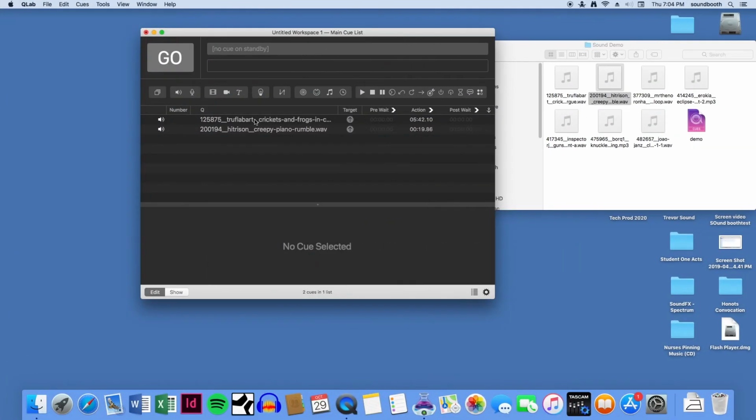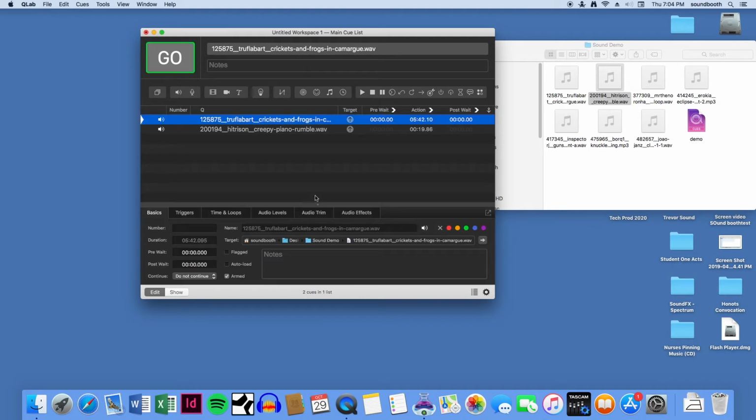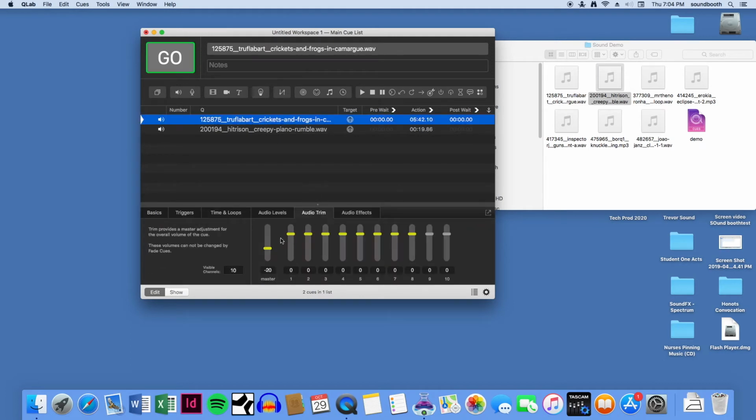So there we are. We now have 2 cues created. And if we click on them and we look in our audio trim, we'll notice that they have default set to exactly what we want them, -10, -20, and our output audio patch is set as the US 16 by 8. That's how you get started with a project when you're starting from scratch.